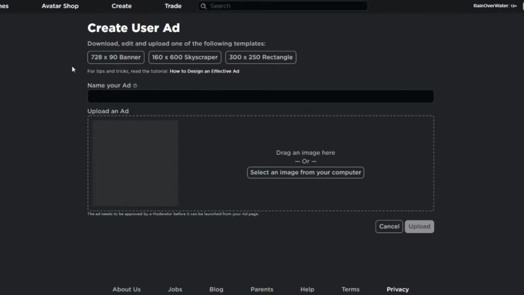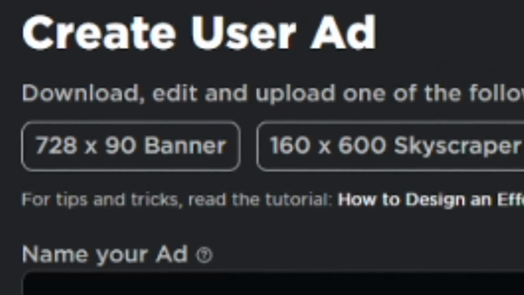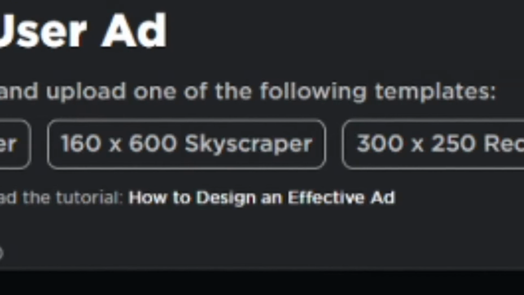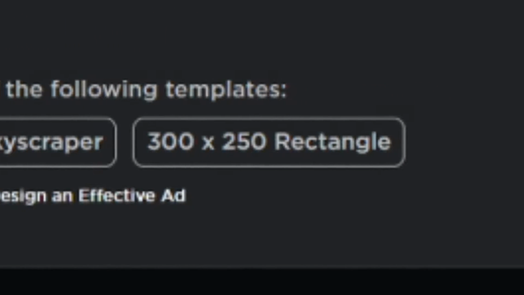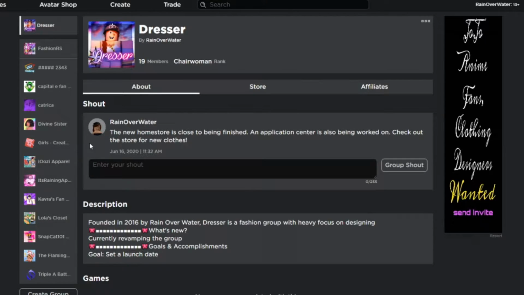On Roblox, there are three sizes of ads: the 728x90 banner, the 160x600 skyscraper, and the 300x250 rectangle. You probably haven't taken much notice of ads, but they're all over the Roblox website. Take a little time before you make your ad to see what size you want to make.